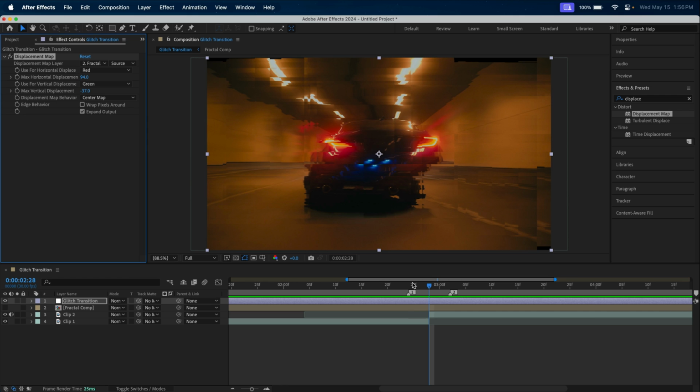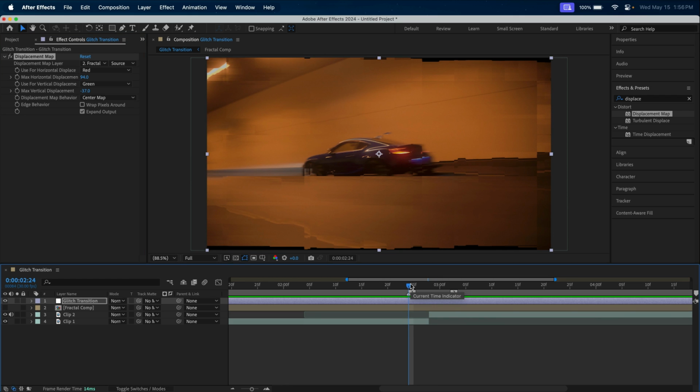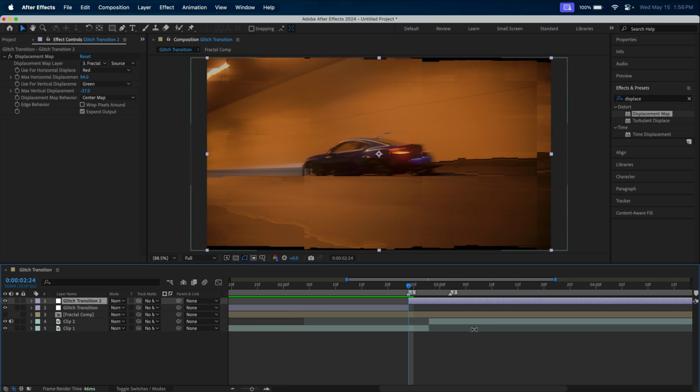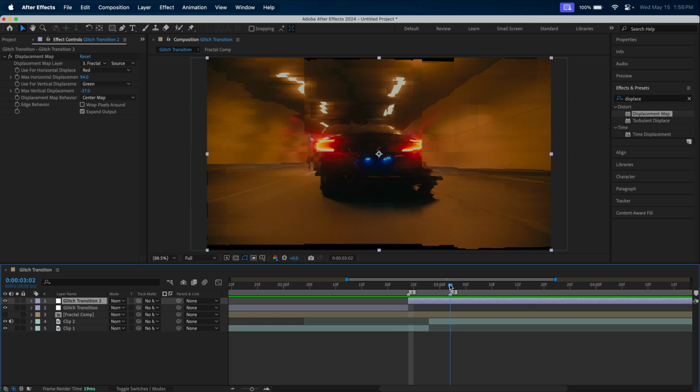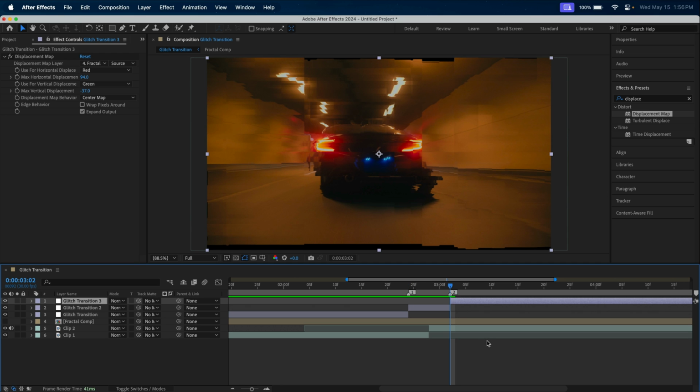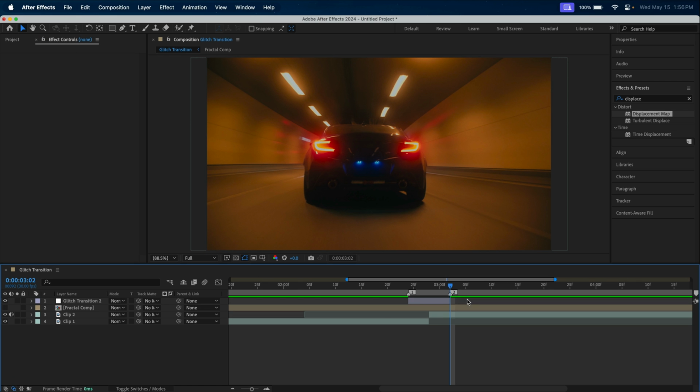Next, I'll set my playhead to the first marker here, and press Ctrl or Command Shift D on my keyboard, and that will split this layer here. Then I can go to my second marker and do the same thing again, and I'll have this smaller clip here. Now I can just delete these two longer layers and leave the shorter clip.